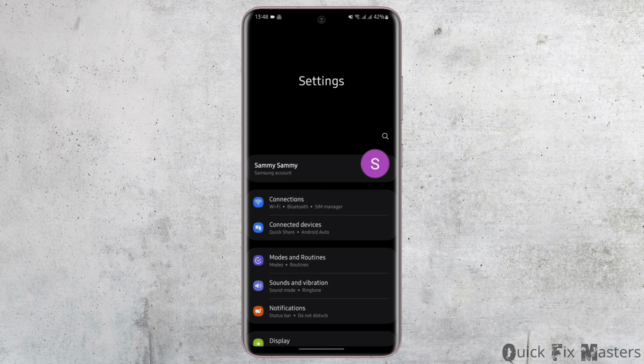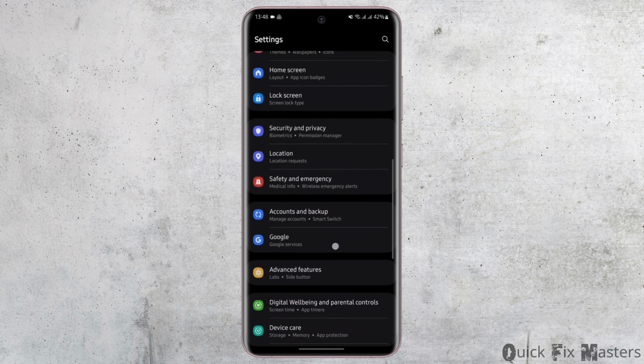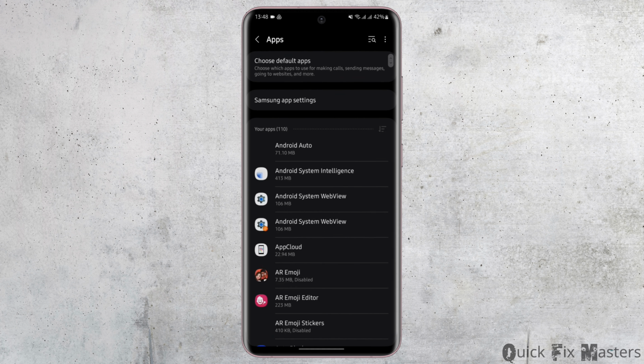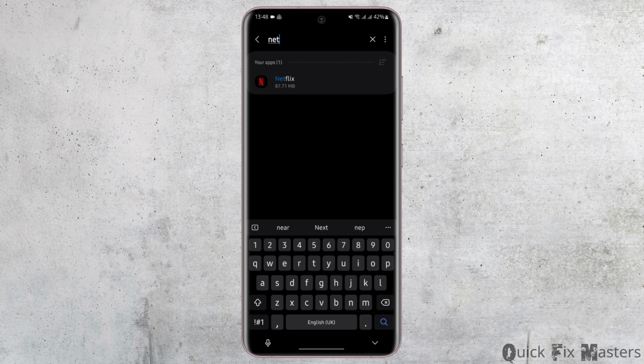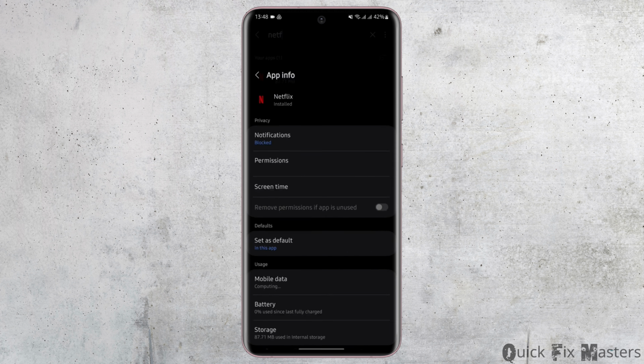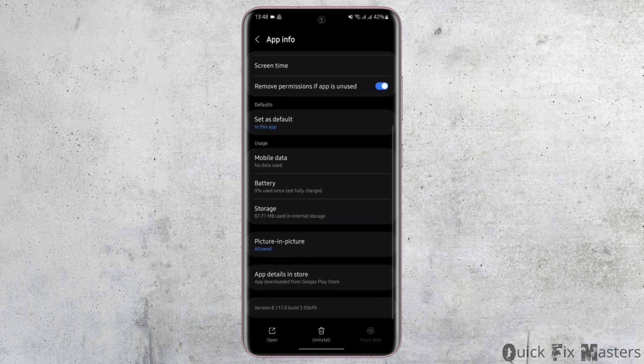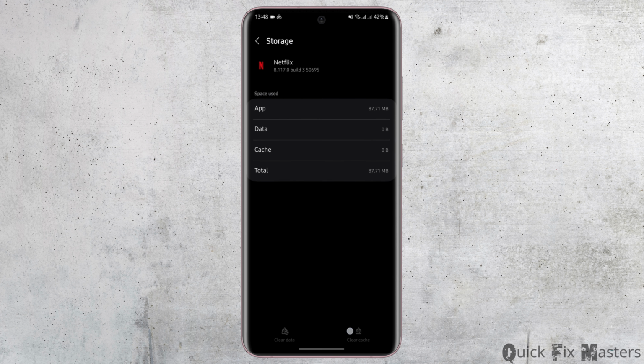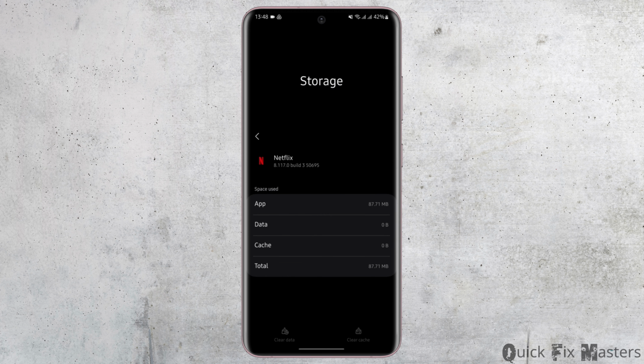Now let's go ahead and open up our settings application and scroll below to apps. At the top search bar, type in Netflix and under usage, tap on to storage. Here, clear the cache if you have any, then clear the data.